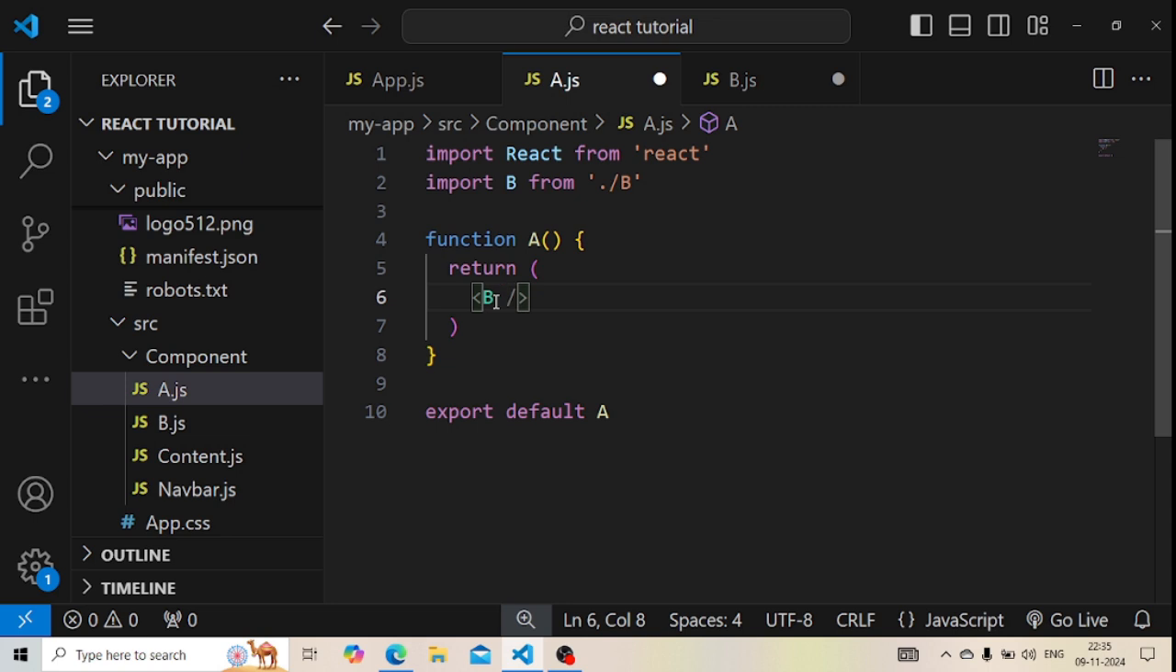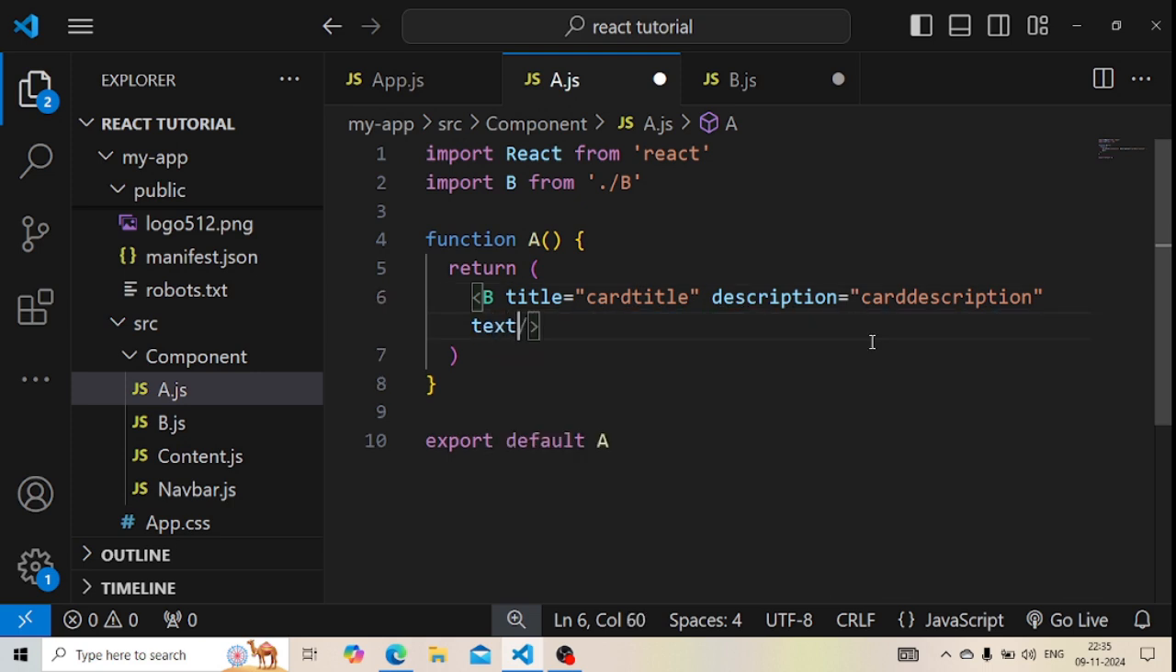Okay, now if I want to transfer the data from A to B, I'll pass it in the attributes. The first attribute that I want to pass is the title. Title will be, let's say, card title. Okay, second I want to pass is description. Description equals to card description. Okay, next we have the text of the button. I'll simply pass text equals to card text. Okay, now I'm passing these three attributes from A component to B component.